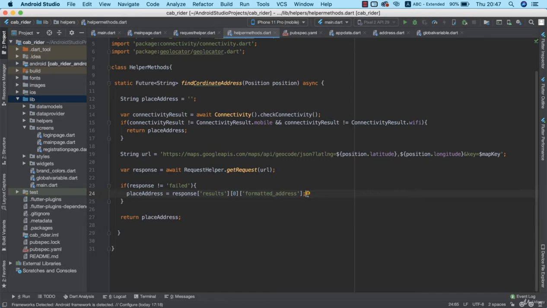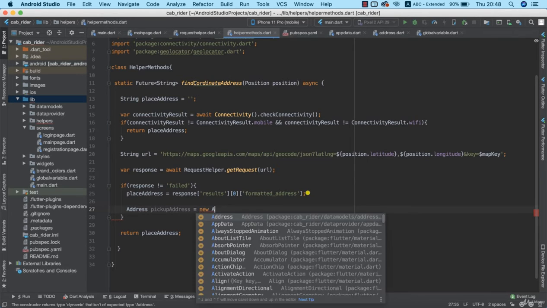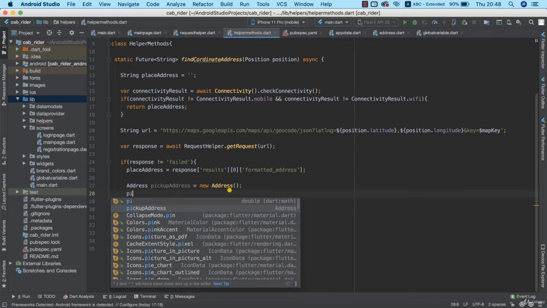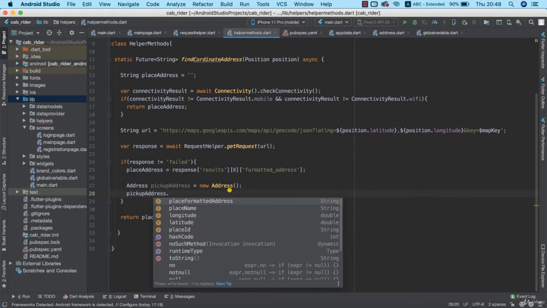I'm going to go ahead and create a new instance of Address. So here I'm going to say Address, I can call it pickupAddress. So this is going to be equal to new Address. Alright, so now we have an instance of Address. We just need to go ahead and assign values to the properties. So here I'm going to have pickupAddress.longitude.